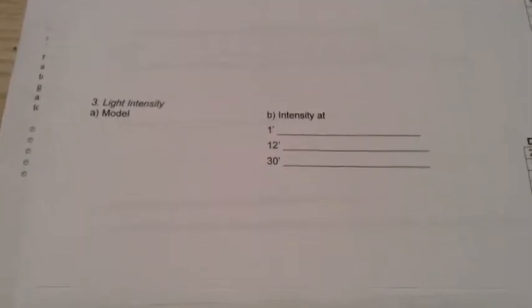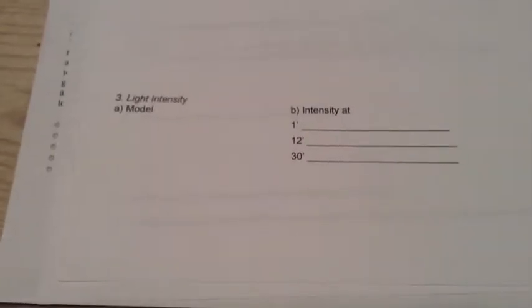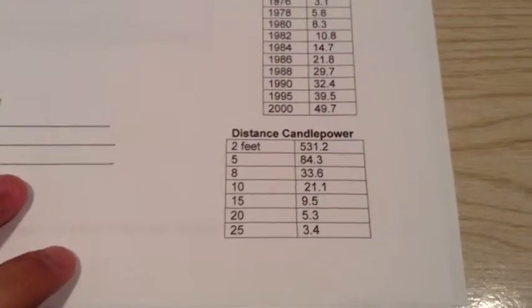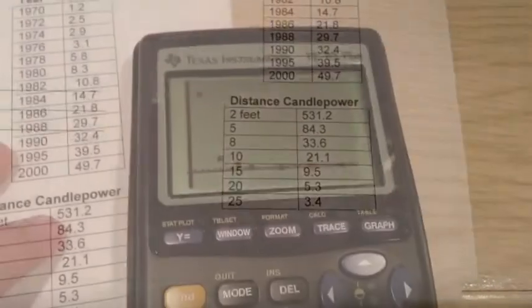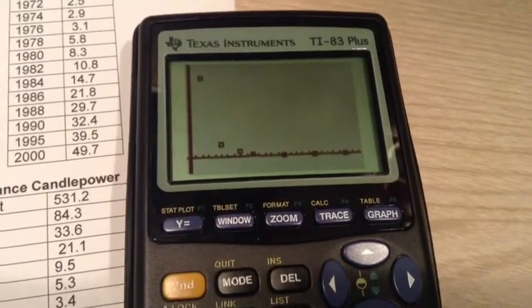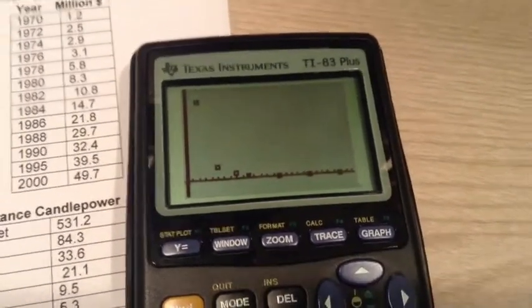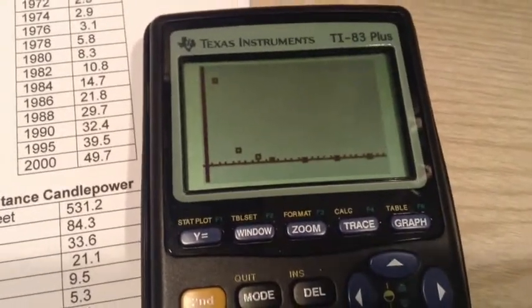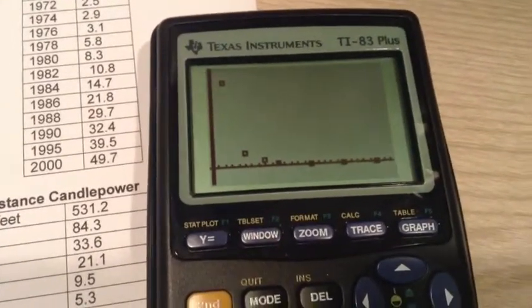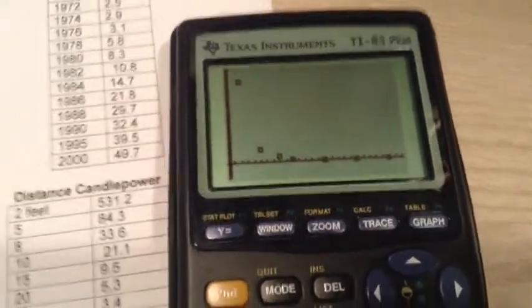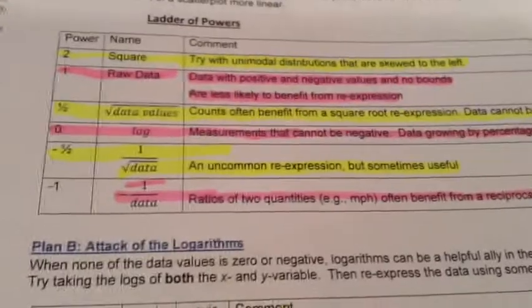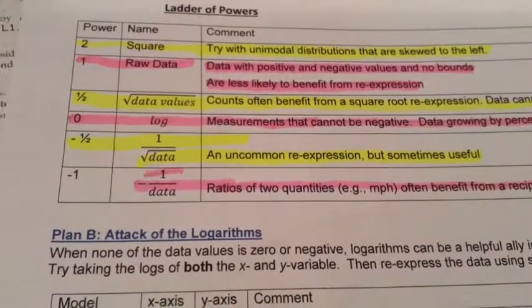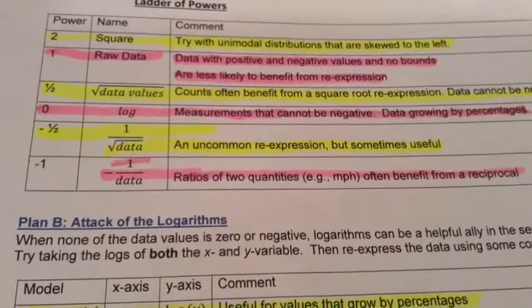Alright, let's try another one here. This is the light intensity model. I'll pull over the graph here and you can go ahead and enter it into your calculators. It's distance and candle power. Once you've entered your data, this is the scatter plot that you're going to end up with, and it's pretty clear that we're going to need to re-express it. So here's what I'm going to recommend you do. I'm going to recommend that you try 1 over the square root of your data and see what you come up with.